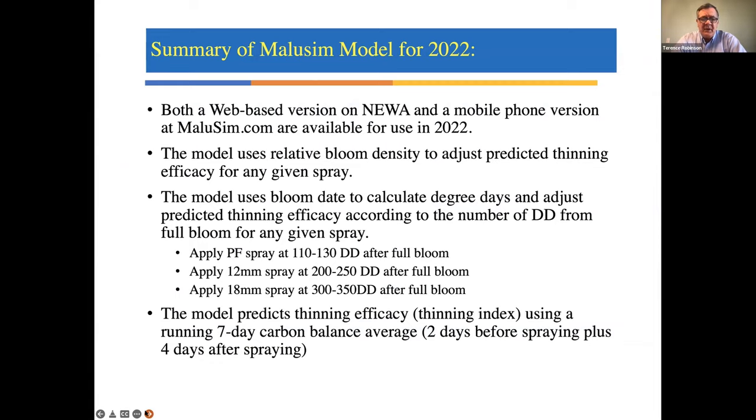We suggest that a petal fall spray should go on somewhere between 110 degree days and 130 degree days after full bloom. If you apply the petal fall spray sooner than that, it almost is ineffective. But by waiting until that moment, then you get the best effect from a petal fall spray. As I just said, the best timing for the 12 millimeter spray is between 200 and 250 degree days. And then there's also a window about 100 degree days later between 300 and 350 when you can apply when fruits are big and still get some thinning.